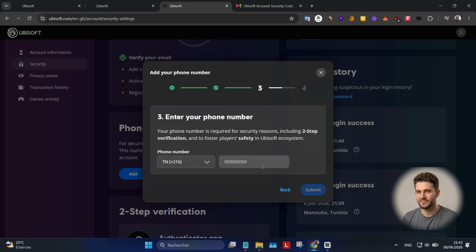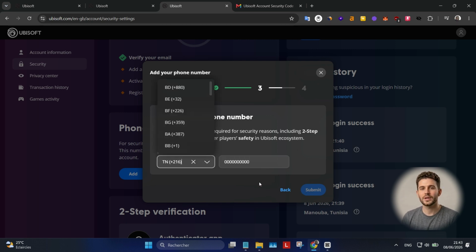Ubisoft might send you a verification code to confirm the number, so simply type that in to verify it, and you are completely done. Your phone number is now linked to your Ubisoft account.